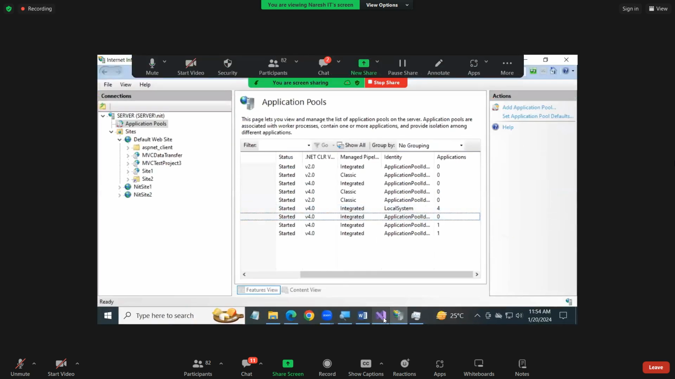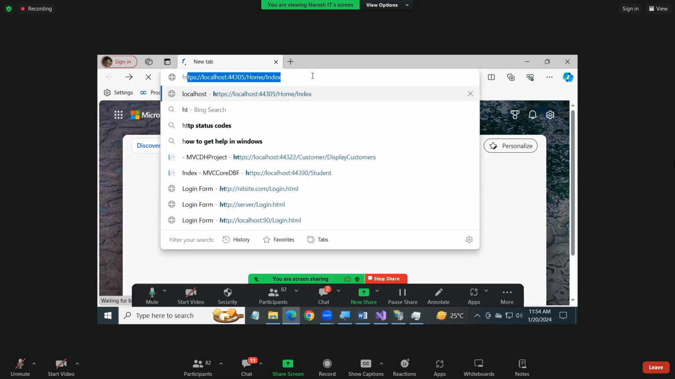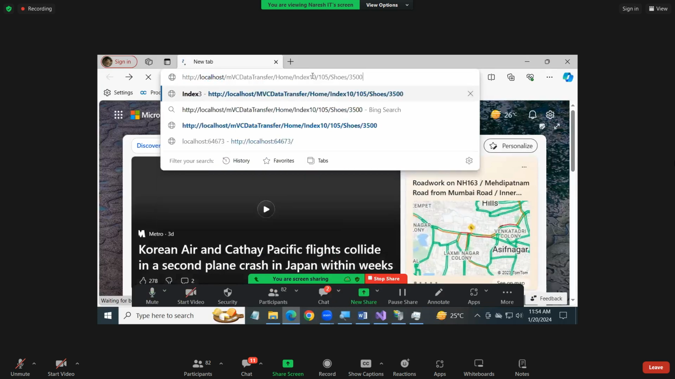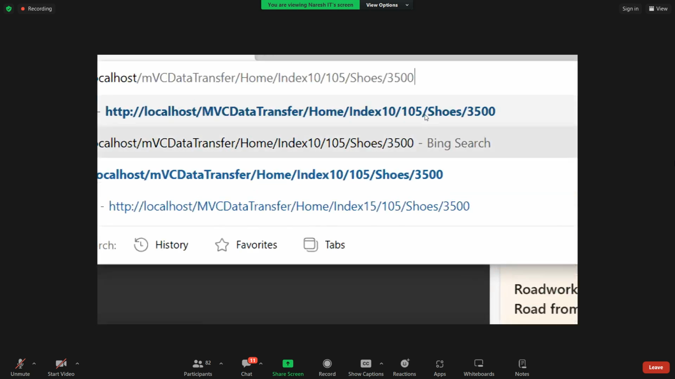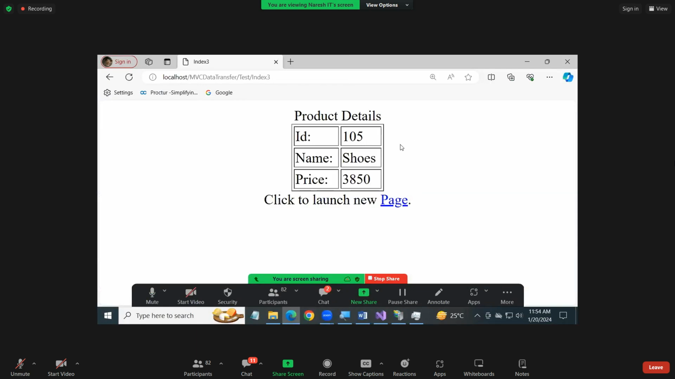So tomorrow, when I'm trying to run my application, just a second, I will start. HTTP localhost MVC data transfer. Okay, I'm running index 10 again. Okay, now? Refresh, refresh, refresh. Any number of times refresh, navigate between the pages. Oh, it's not there. Refresh, refresh, refresh. And it works now. No issues. Yes or not? This is working right now.